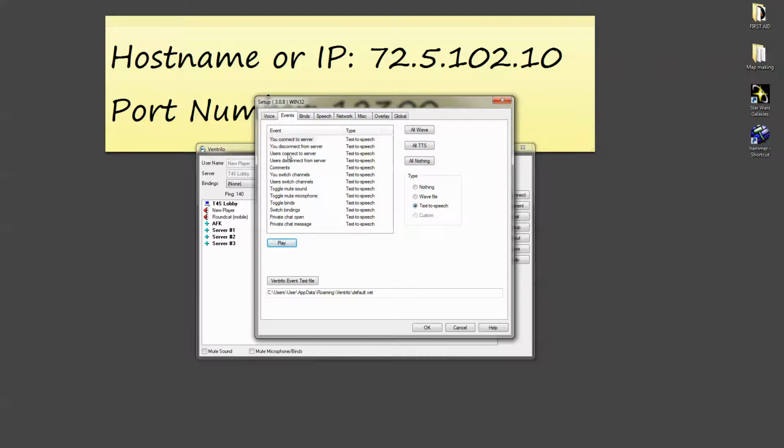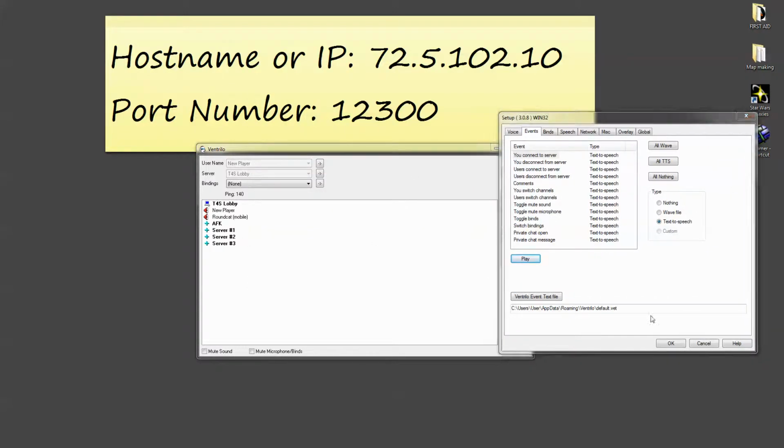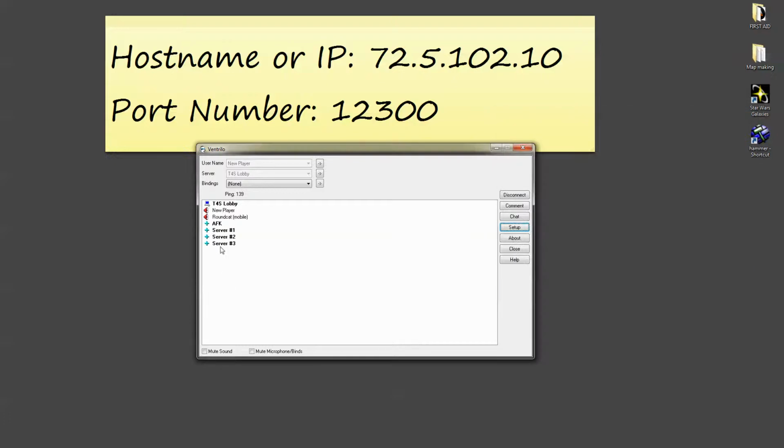And it also means that when I change rooms, I have to close this down, hold on. Like here. Now in the server number 1 channel. Now in the server number 2 channel. Now in the server number 3 channel. Now in the away from keyboard channel. How cool is that? So she makes all these little announcements.